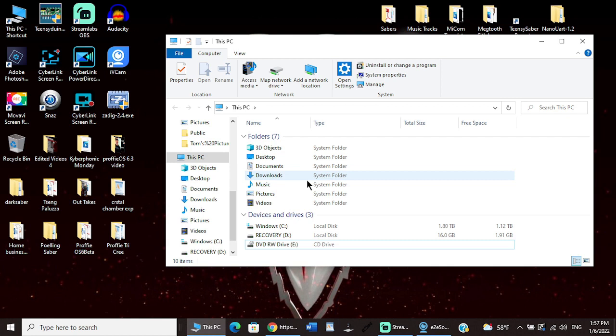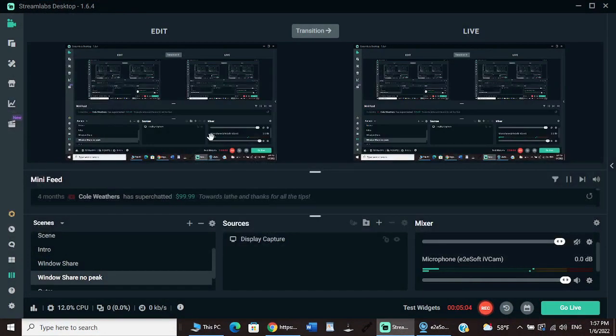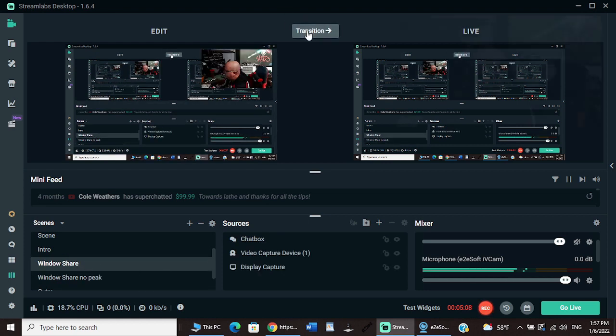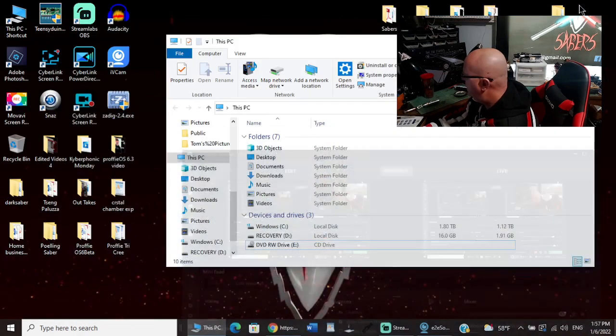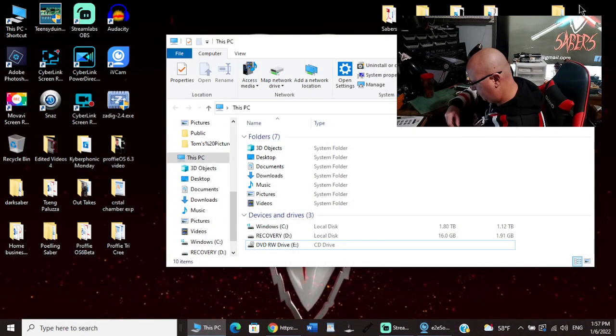Now, we are ready to reflash this board. So, I'm going to plug in this saber, and I think I'm going to transition to a different shot so you guys can see me. And we're going to plug into this saber. You should hear the computer recognize the Proffieboard when I plug it in.